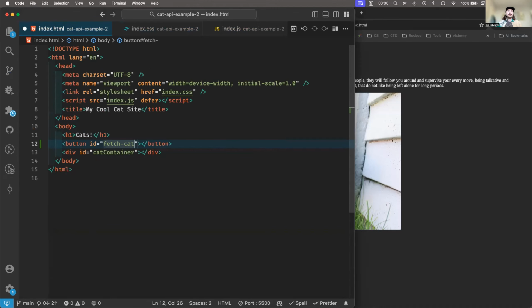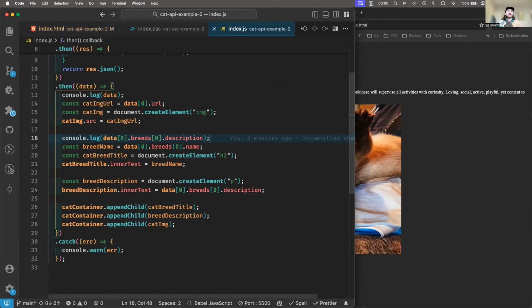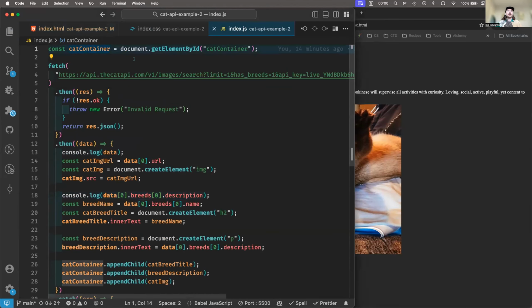So I'm going to say fetch cat. So the button is going to be called fetch cat, and that's the ID. I'm going to put the text fetch cat in the button. So now when I click that button, I want it to fetch a cat. For right now, it's not going to do anything, but using JavaScript, I'm going to select that button.